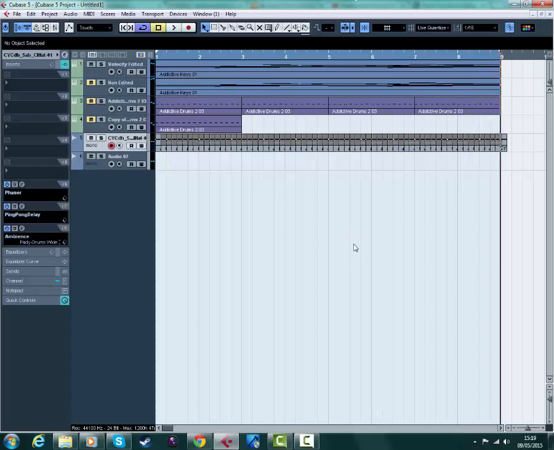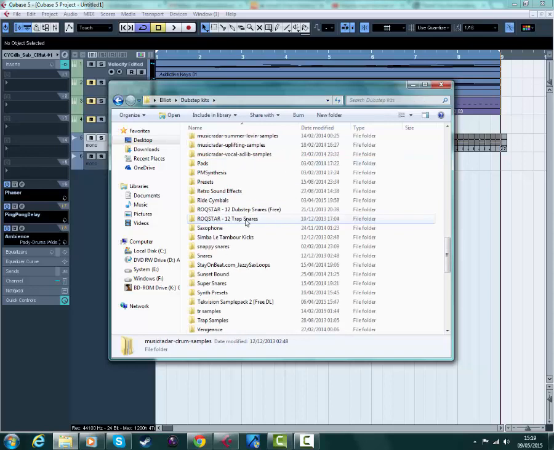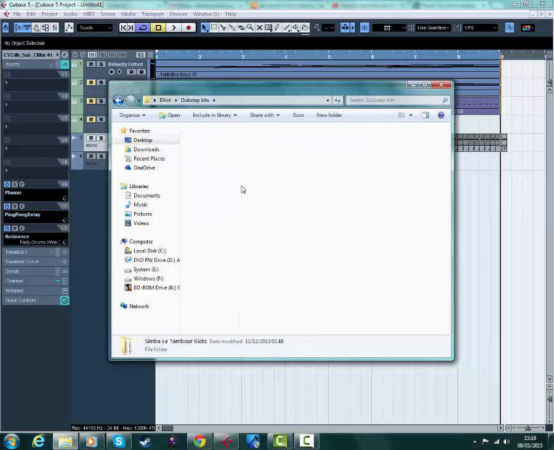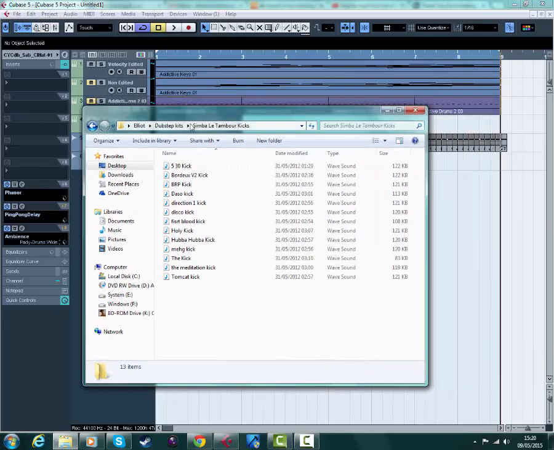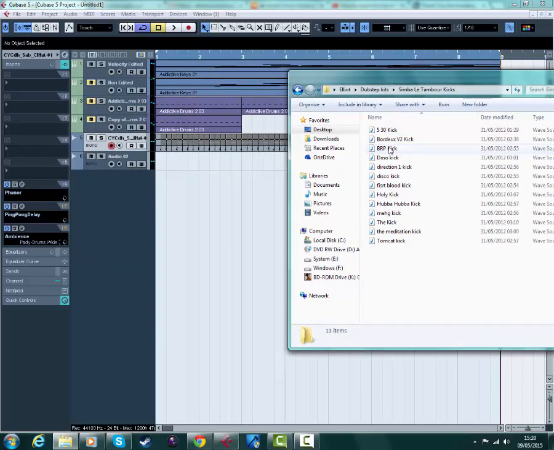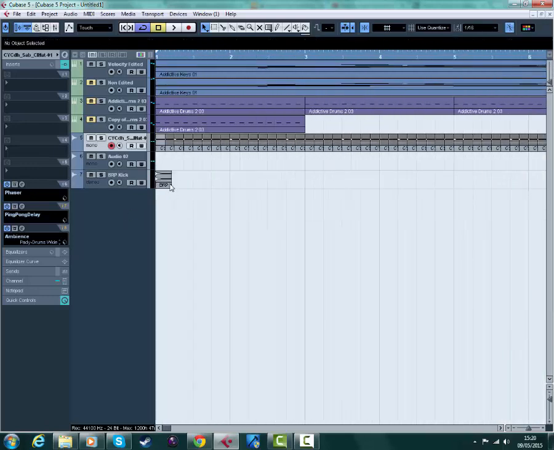So while I'm at it, I may well just build this little section into more of a song as such. So I'm just going to grab a nice kick sample. For anybody that's wondering, this is the Simba Tambour kicks. If you just Google that, it'll come up. Again, another free sample pack. In fact, I'll probably stick all these links in the description just to make it easier.